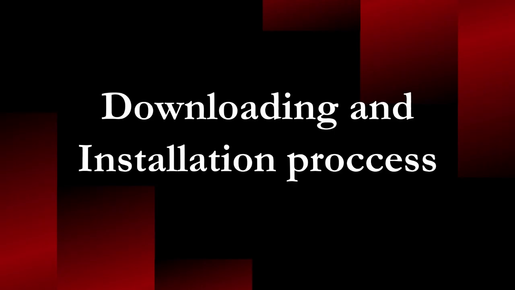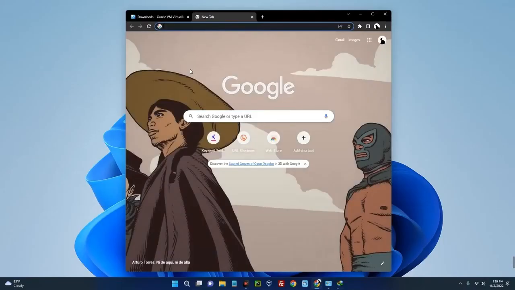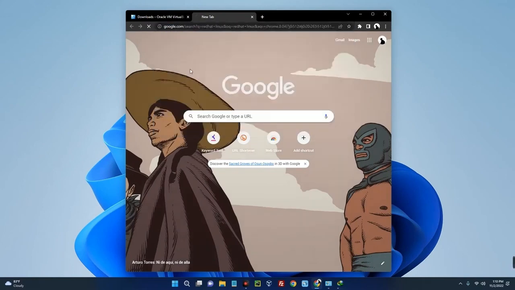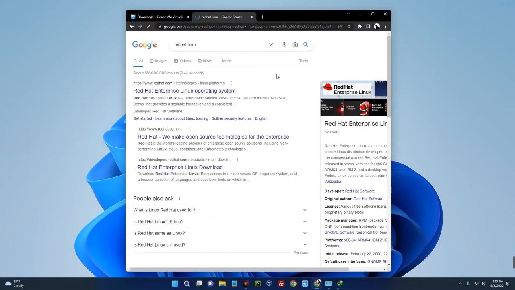Thank you. Good day, this is J. Roberto Mlachica from BSIT-2AB and I'm about to show you how to download and install Red Hat Enterprise Linux from a bootable flash drive. First, go to your browser and search for Red Hat Linux. You will see Red Hat Enterprise Linux operating system, then click on it.